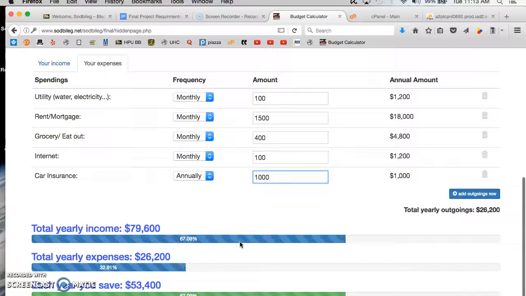$1,000. Once you enter your expenses, it's going to show you your total annual income, also total annual expenses, and then it's going to show you the difference. So in this case, each year I could save this much.